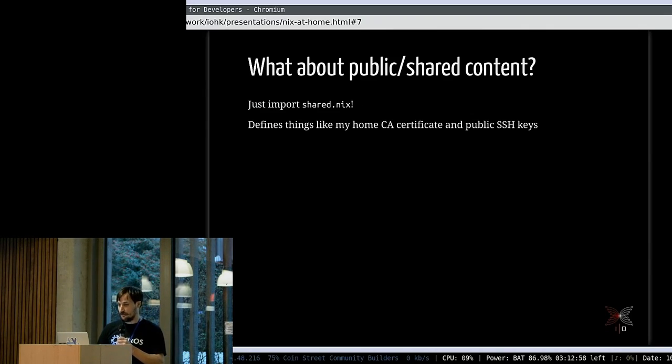For public shared content, I just create a Nix file called shared.nix that just has content in it. So it's just a huge attribute set. I put things like my home CA certificate there and my public SSH keys, something that I don't care about being on the internet where everyone can see it, but it's still something I want to share across multiple things.